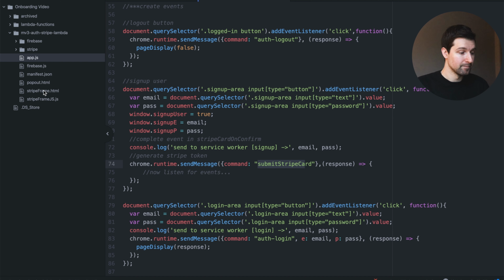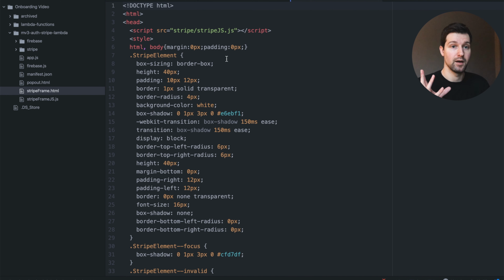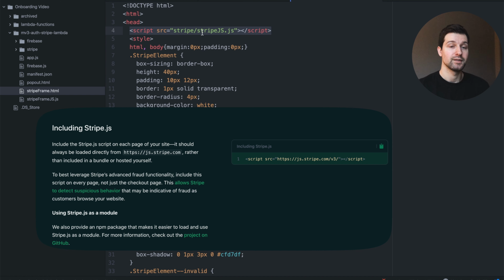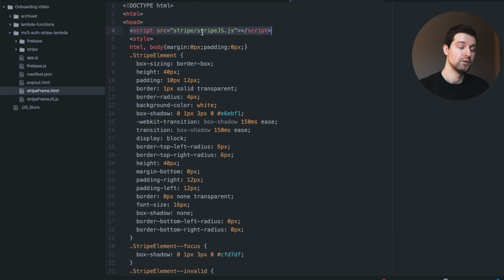In our Stripe frame, we have essentially another HTML page. The first thing it does, which is quite important, is import Stripe JS. This is for Stripe Elements. Now, if you look at the docs, it says that you have to call this from within stripe.com/js, something like that. But I've spoken to the support at Stripe about this, because with Manifest version 3, you have to make sure that any remote code is downloaded and used locally within your extension. Stripe have said this is fine and this should work within your extension.